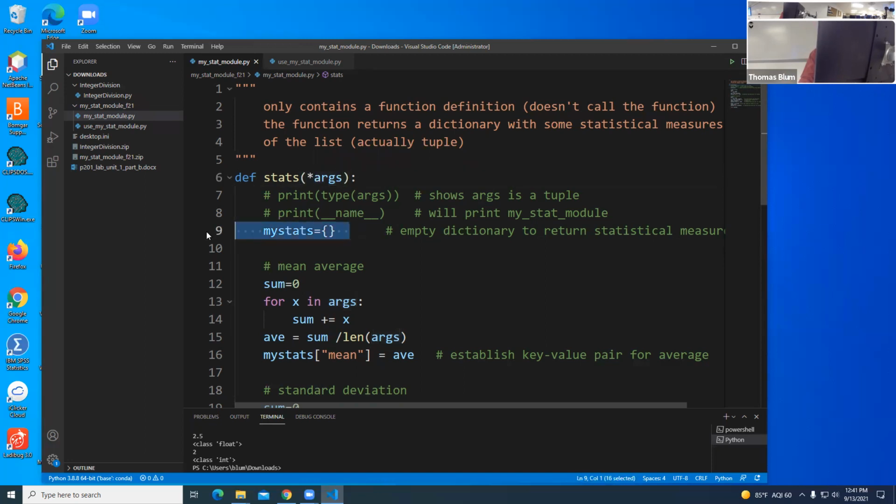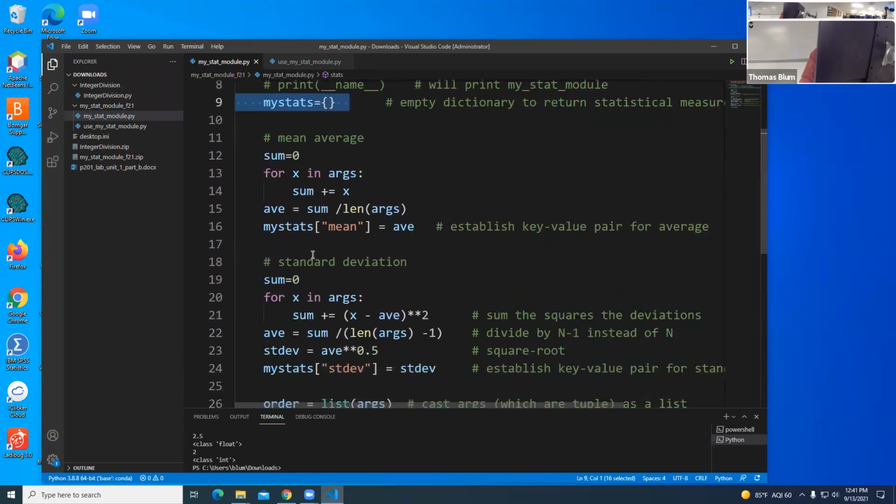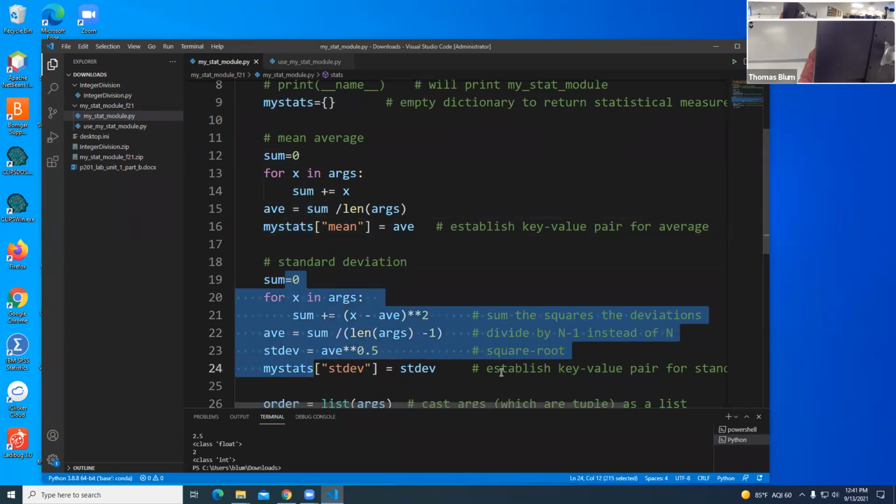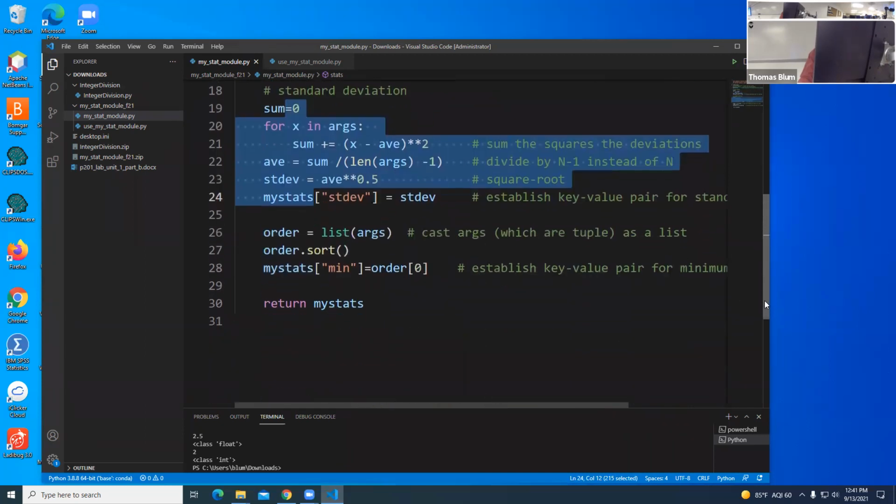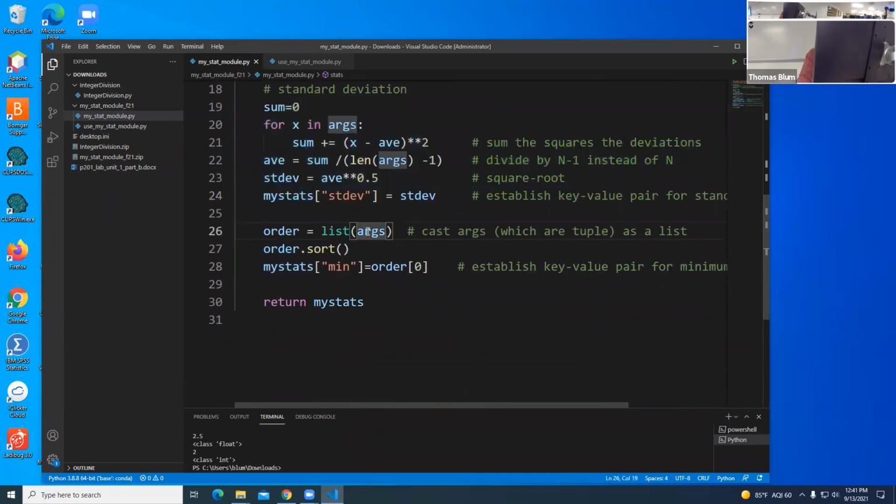So I'm using that approach. I start here, declare an empty dictionary, and then I start calculating my statistics. I calculated the average, and I set up a key value pair for the average. The key is mean, and then some number I calculated for the average to be the value. Figured out the standard deviation, set up that key value pair. Cast args. When args comes over, that little star in front of it turns it into a tuple.